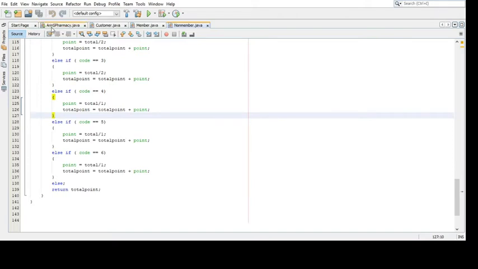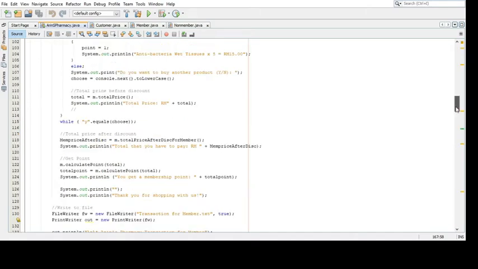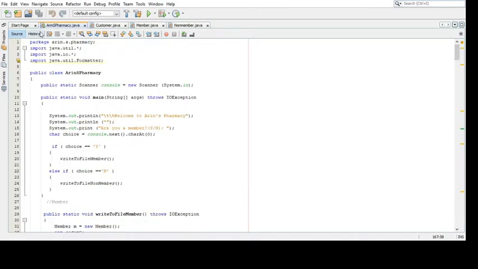So let's go to the driver class, where we have the menu and user input. The driver class is called Orange Pharmacy. In the main, the system will welcome the customer, welcome to Orange Pharmacy, and print, are you a member? If the customer is a member, they will enter Y, so it will go to write to file member, and if the user is a non-member, they will choose N and it will go to write to file non-member.